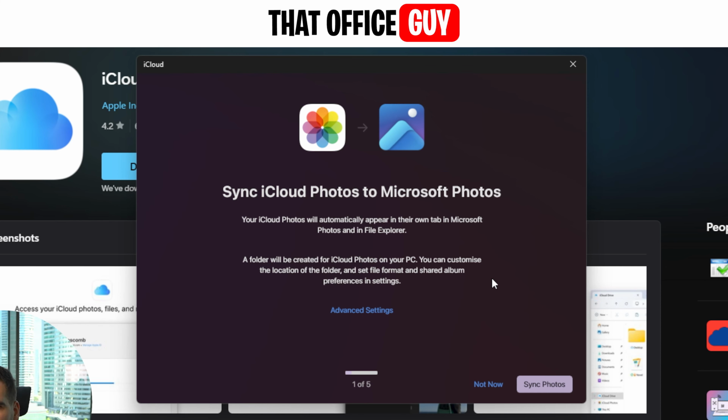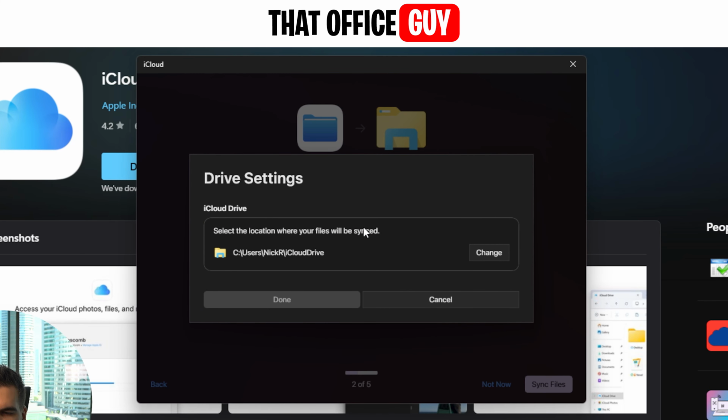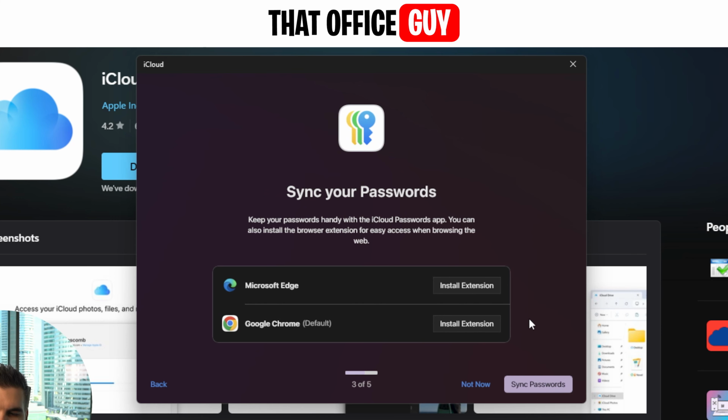I don't really want this on my computer. I don't need it on my computer. But of course, you guys can customize these settings as you need. I'm going to go ahead and click on sync photos. That can take time because I know there are an awful lot of them. It can also sync iCloud Drive. This one is definitely more important to me. I can go into advanced options here and we can change the location of this, but that is okay for me. So I'm going to go ahead and click sync files.